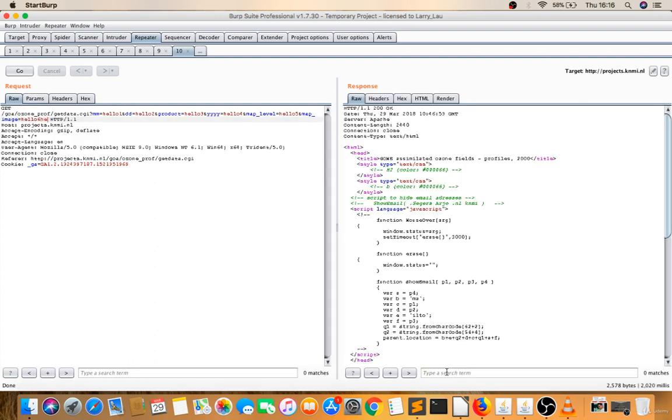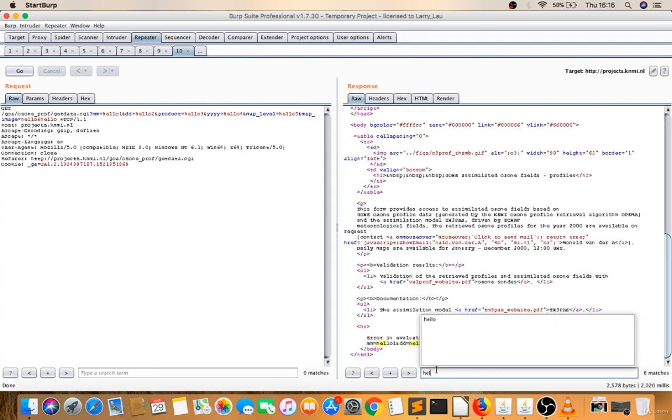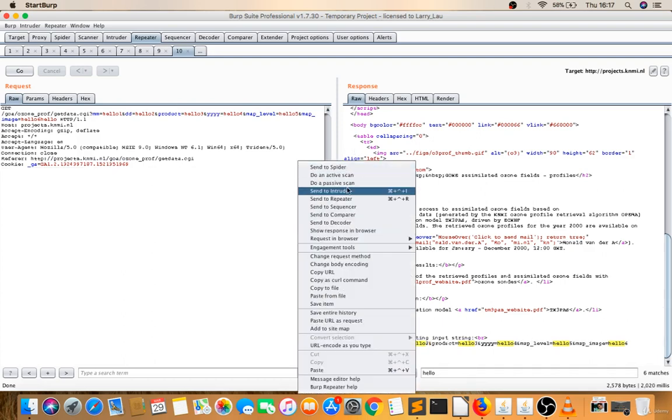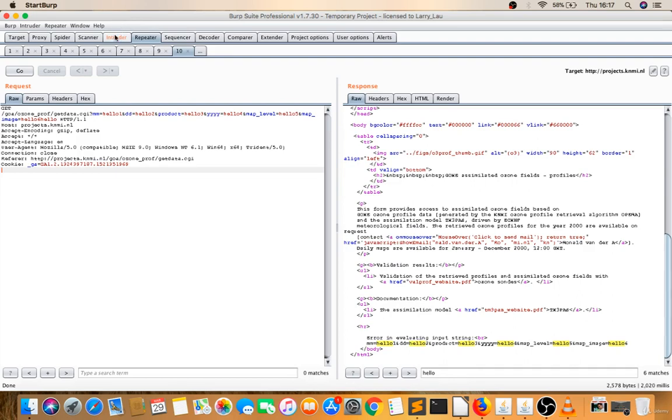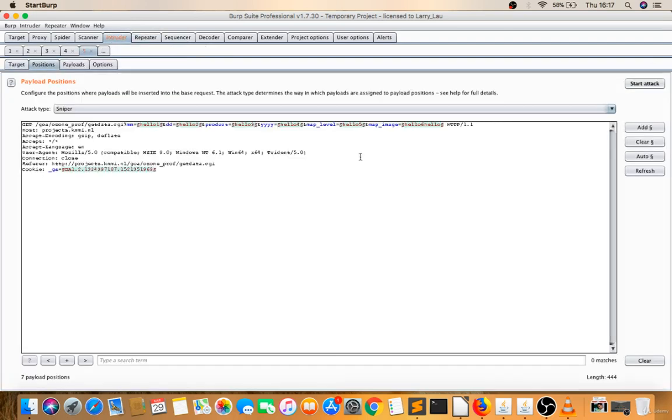Which one is reflecting? Let's search hello. So I got to know hello 1 is reflecting, hello 2, 3, 4, 5, 6, all are vulnerable. In this case, you can right click, send this to repeater, intruder. You can turn all the positions. First clear this, select hello 1 as well as hello 2, hello 3, hello 4, hello 5.